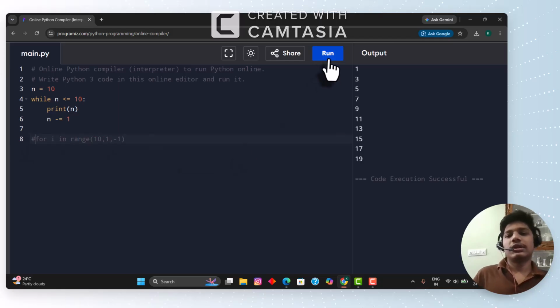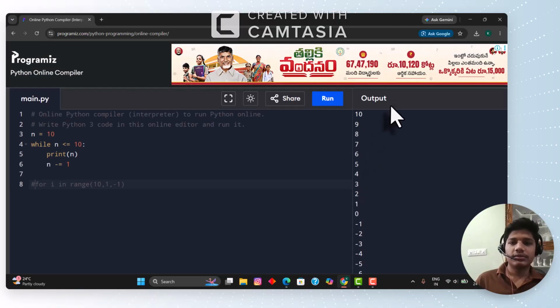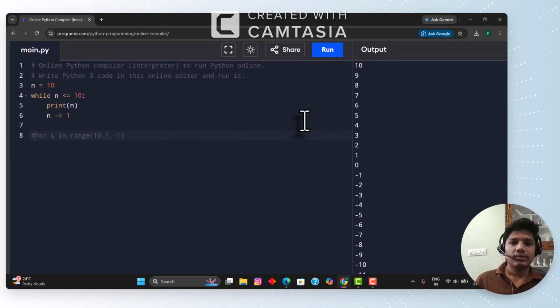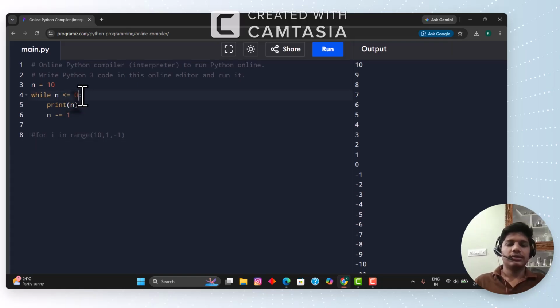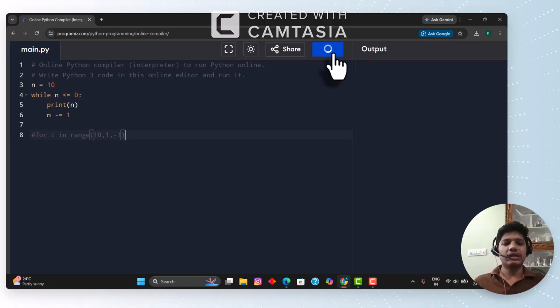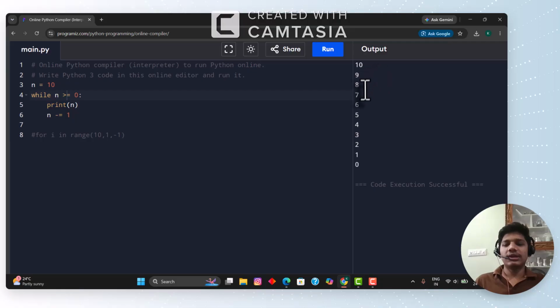Run it. Okay, this is an infinite loop. So see here, yeah, infinite loop. Okay, I have to give 0, right? So it will stop at 0. Otherwise, it will give the infinite thing. Okay, sorry, greater than 0. n is greater than or equal to 0. See, 10, 9, 8, 7.